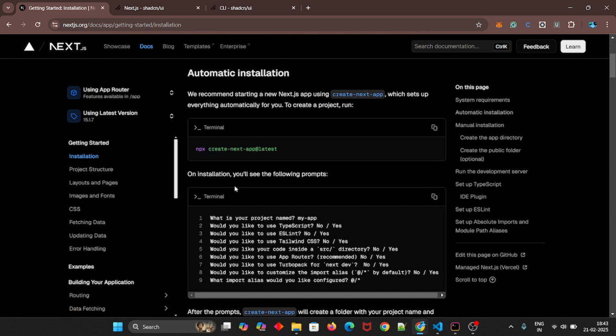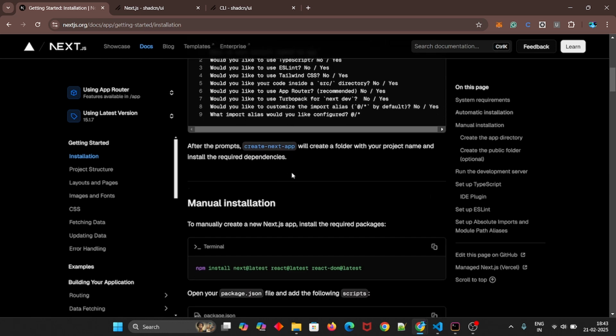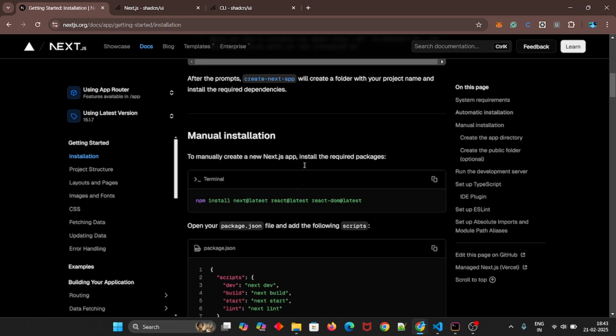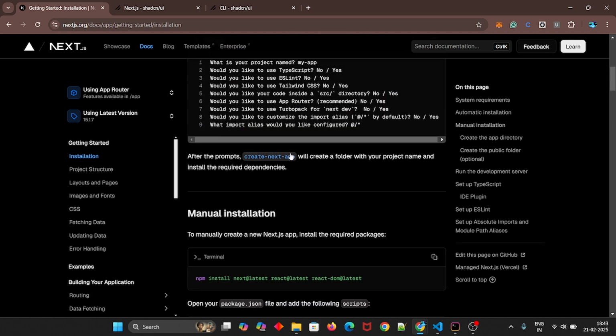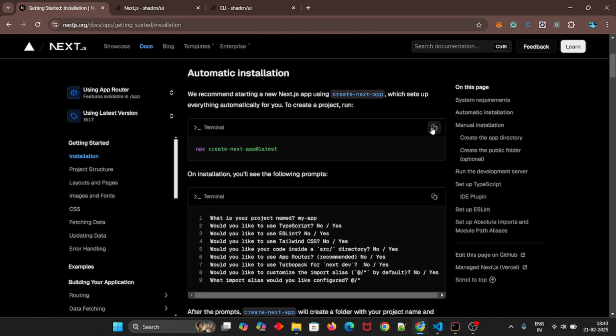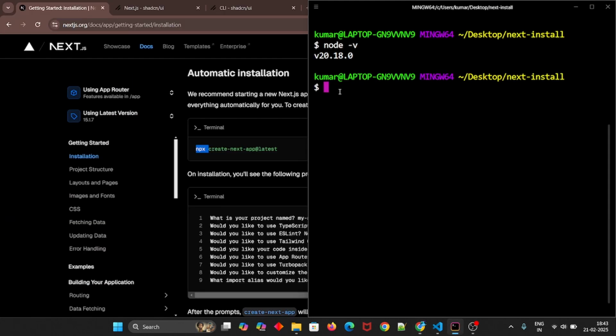Now, automatic installation is all there. You need to put one command and it will do everything. You just answer a few things. And there is a manual installation, the hard way you can say. You can do both. As of now we'll go with the terminal one only, and especially we are going with npx. Instead you can use bun also, a little bit faster. So directly we will not install.